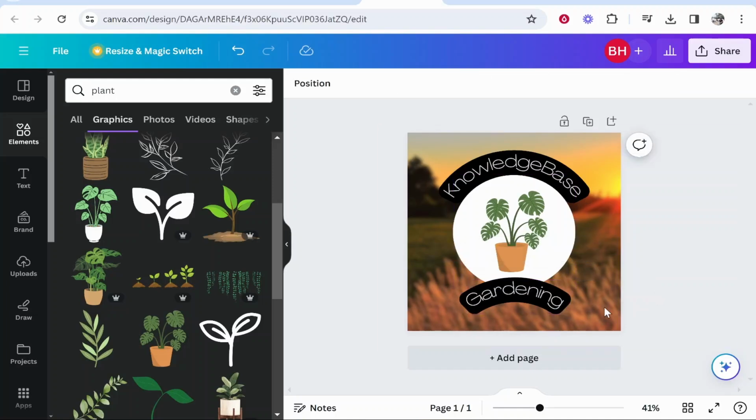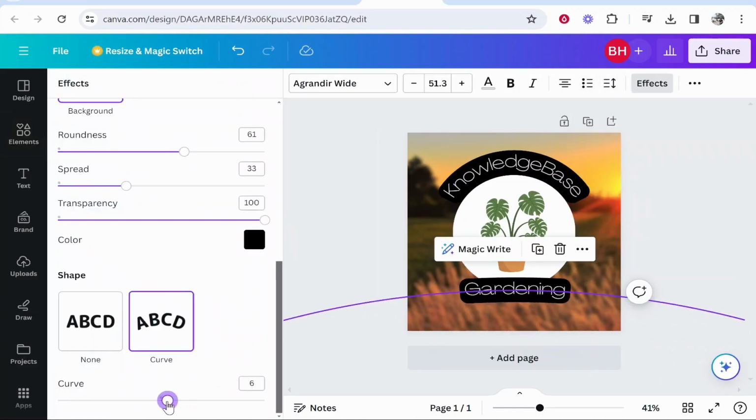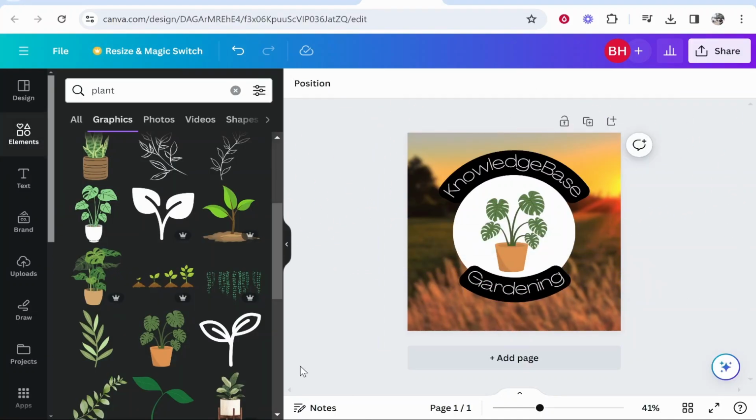So we can click on our text, go to effects, and here you can see curve. We'll just bring this to -59. Alright, so there you go. There is our logo coming together. One last thing I'm going to do is make sure this whole section is centered.